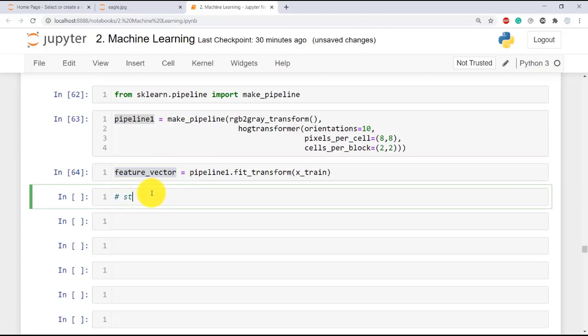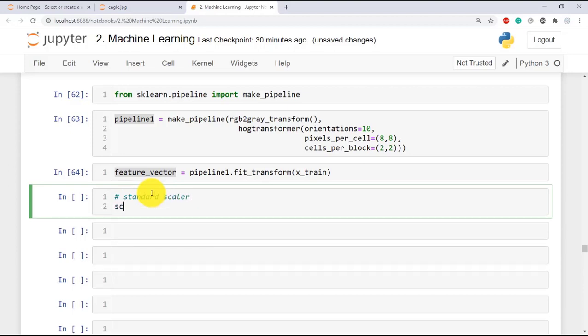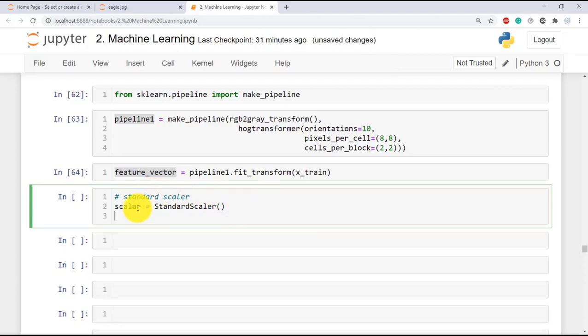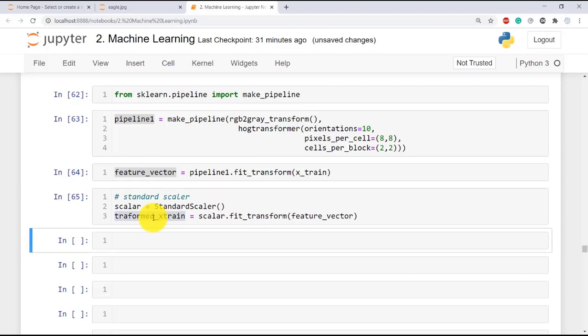In the next step, we have to apply the standard scaler. Let me call it scaler, a StandardScaler, which is what I want to apply here. Now let's do fit_transform on the feature vectors. This is my transformed X_train, and we got the transformed X_train executed.